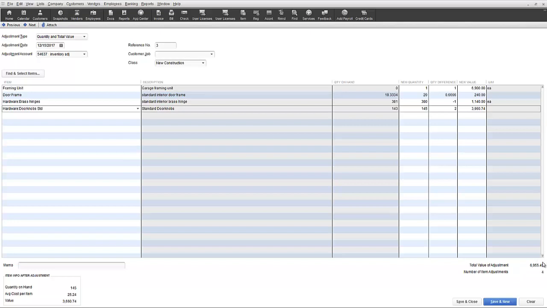The total value of the adjustment that will be made is then reflected on the bottom of the screen and will be a composite of all the individual adjustments and can net out to a positive, meaning your inventory value will increase, or negative amount, meaning your inventory value will decrease.